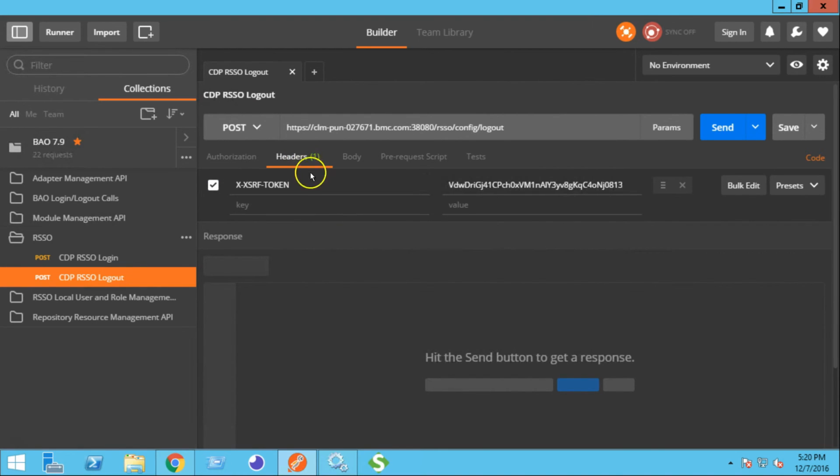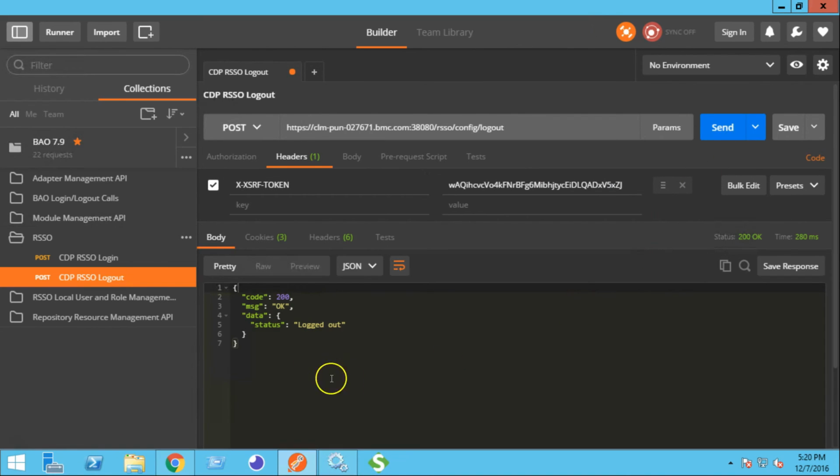The only thing which is required is a header, that is the XSRF token with the token ID that we copied from the login request. Paste it over here and click send. As you can see, we have received a status code of 200 and we have been successfully logged out.